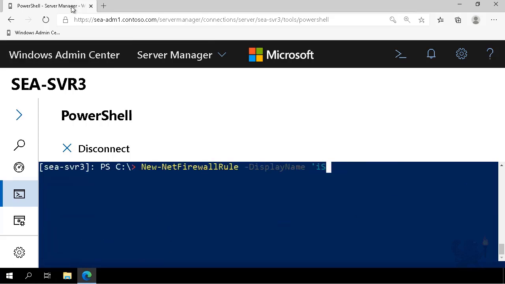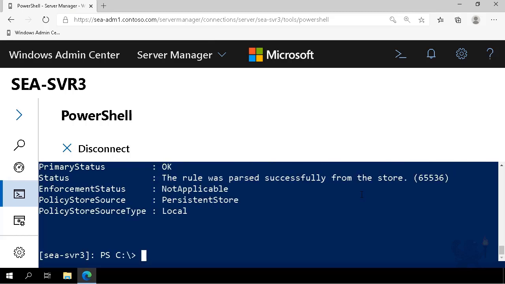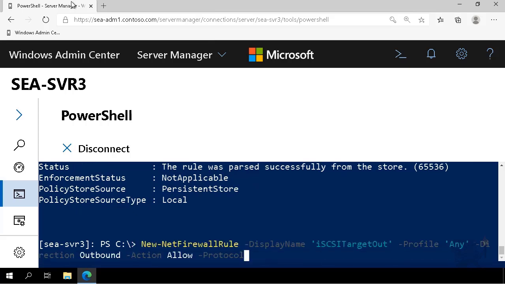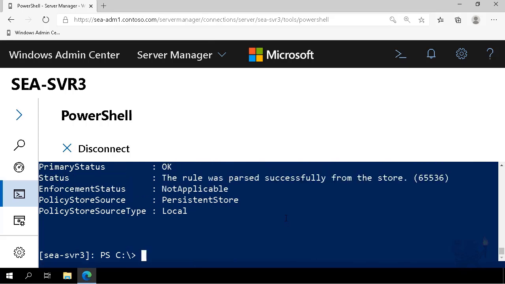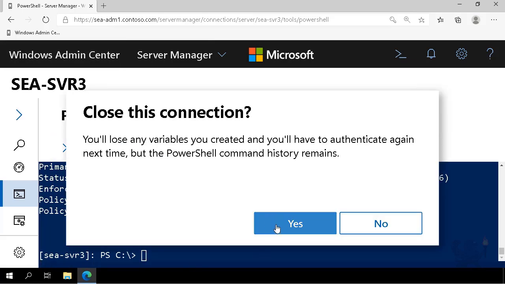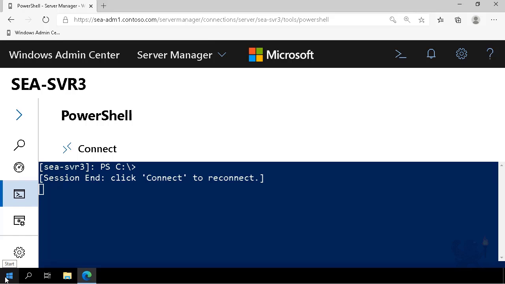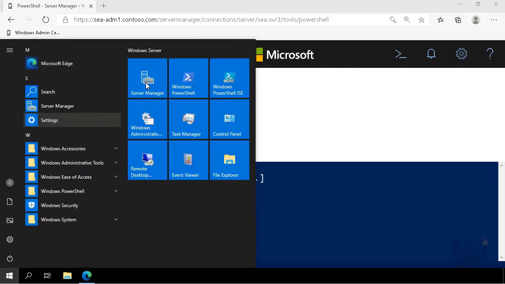The last thing we need to do is configure firewall rules. So we create an inbound firewall rule that allows iSCSI, and we create an outbound firewall rule that allows iSCSI, both on port 3260 TCP. Now that those rules are created and that configuration is done, we can disconnect from SEA SVR3.